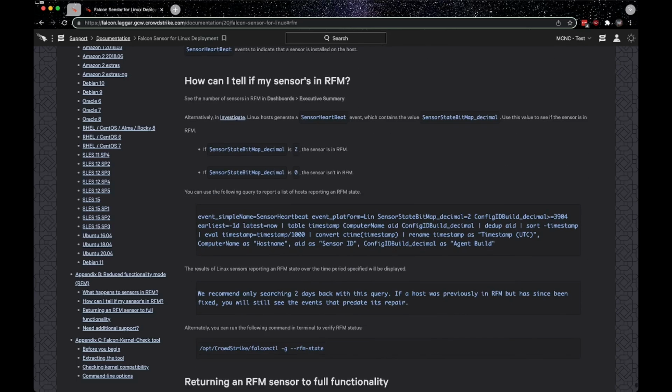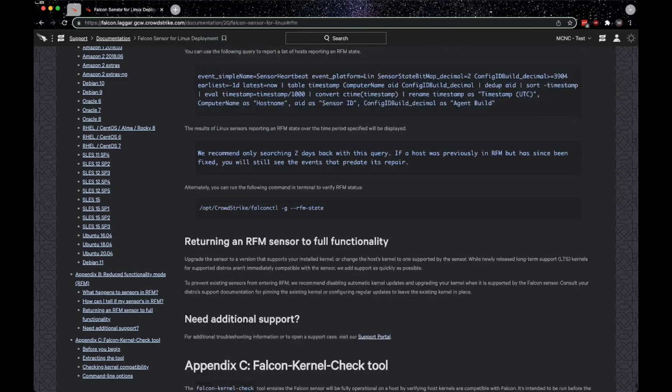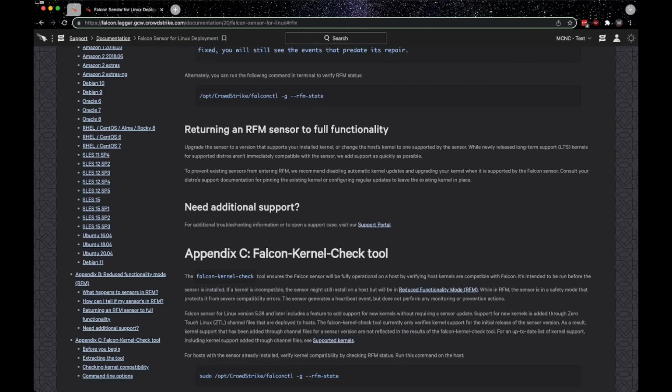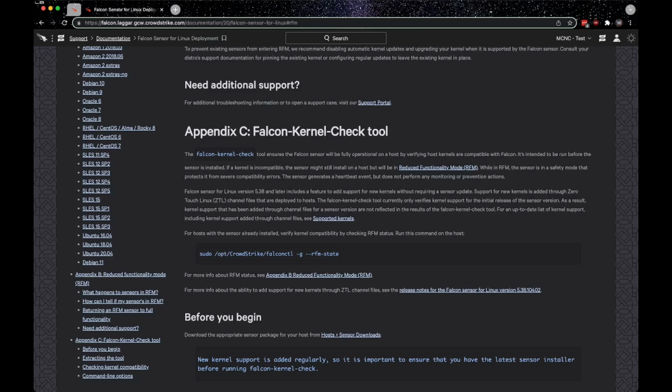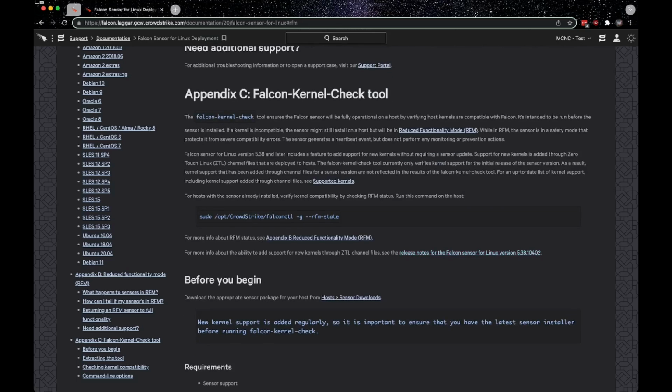There's a couple of different ways to look for it. However, in your host management, just turn on the RFM column and sort by that. And then, of course, there's a little bit of information regarding the Falcon kernel check tool.